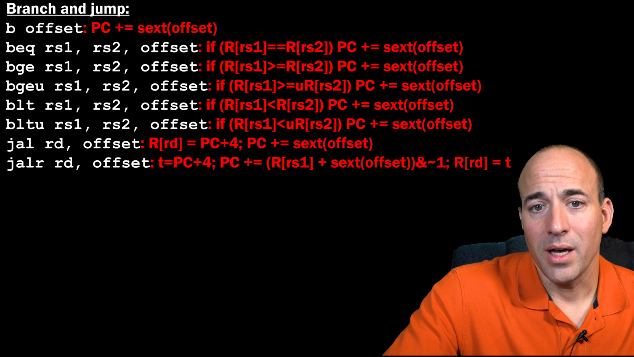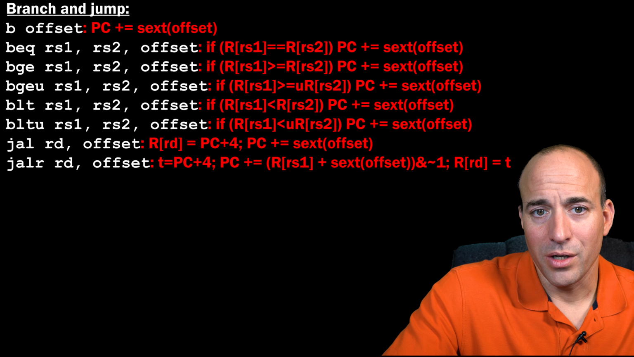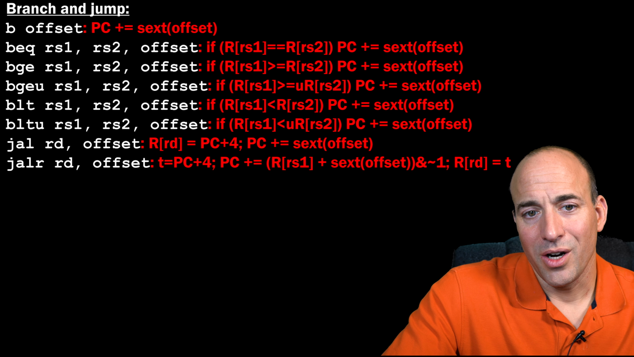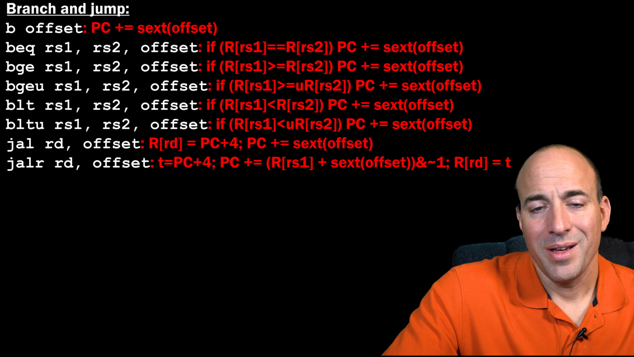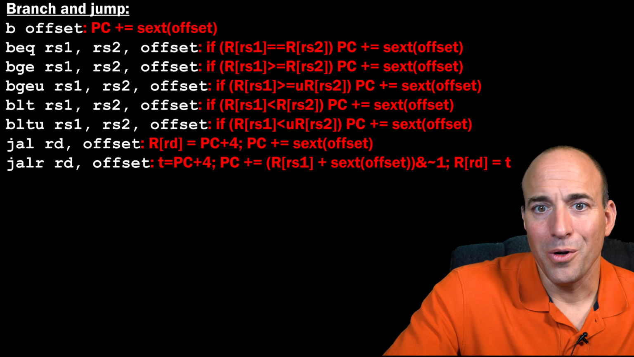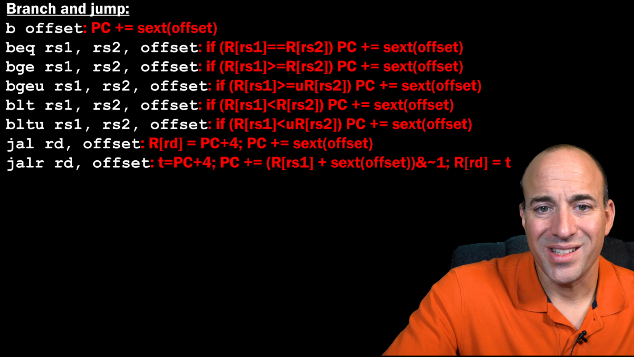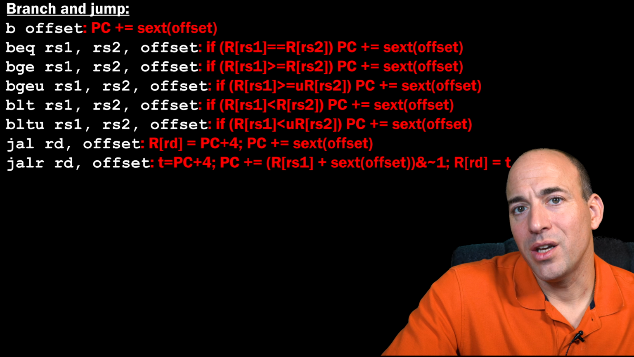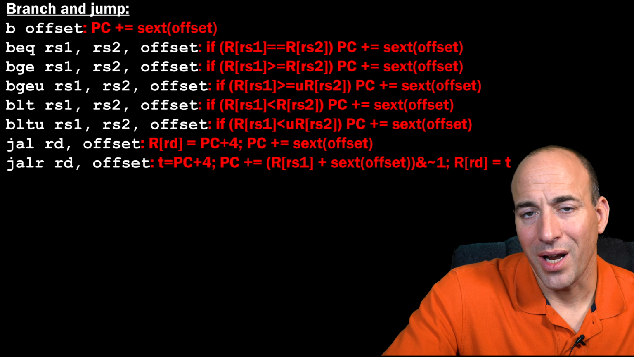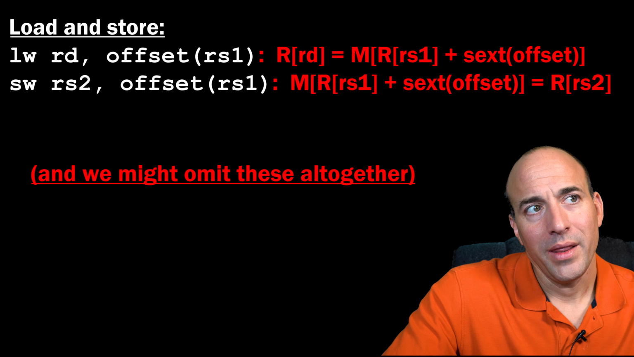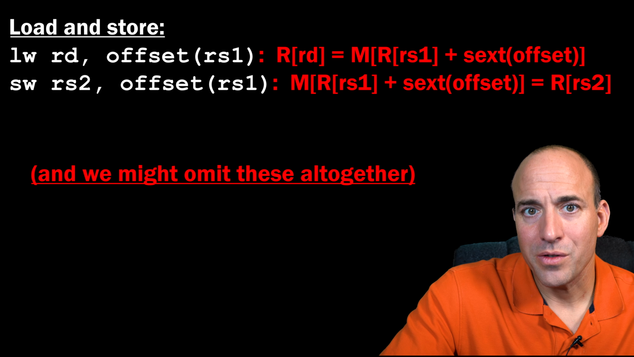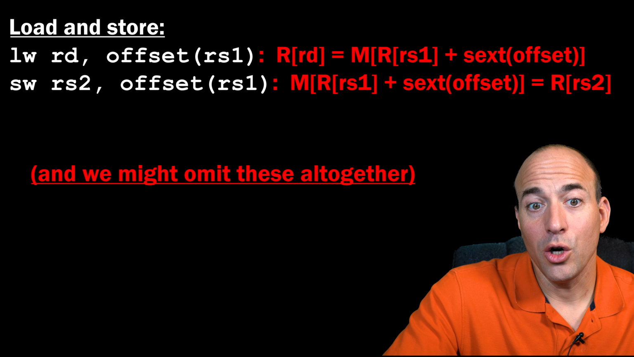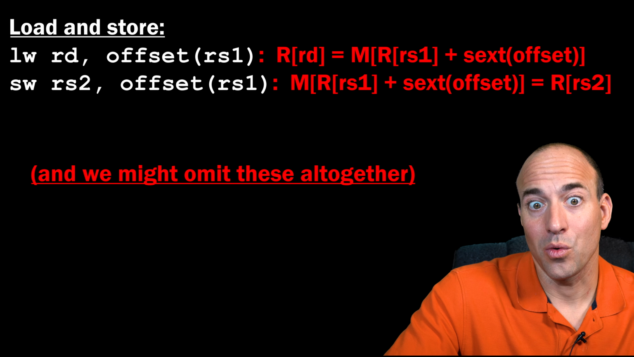The instructions I'm showing here are different in that they are change of control instructions. They essentially prevent the CPU from executing the next instruction in the program and instead cause it to begin executing instructions at another memory location as defined by the branch or jump target. Then we have load and store instructions. We're just going to implement one load, the load word, and one store, the store word.